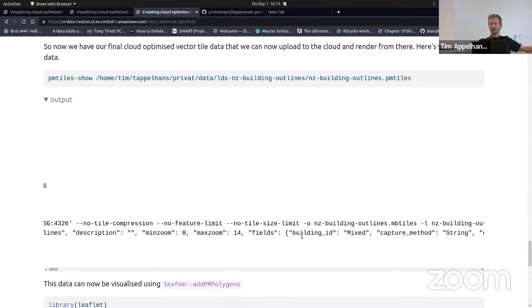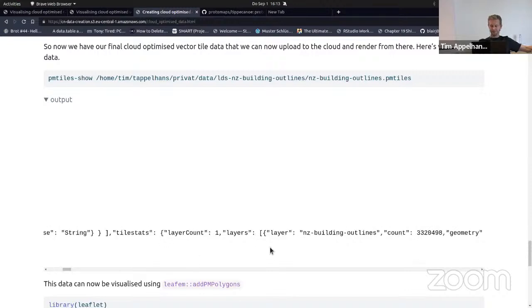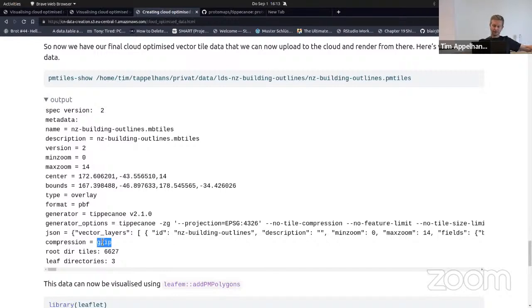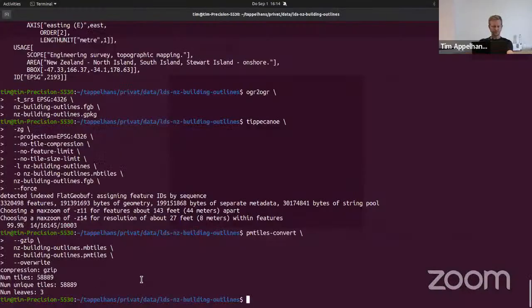And it gives you a bit of a preview of what's in the data: what's the build, the fields that are in the thing, what's the layer, which name, how many are there, and all that kind of stuff. And then it's gzip and how many tile directories you have. So you're creating 6,627 tiles basically for this data set, which for such a small area is still quite a lot, I would think, but that is actually what makes it render so nicely.